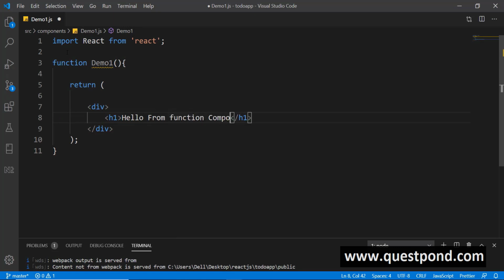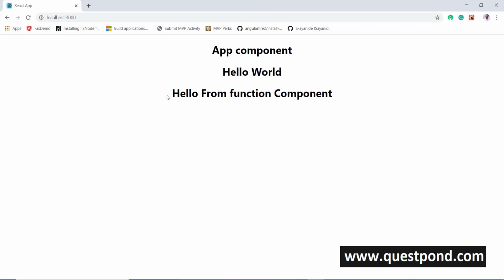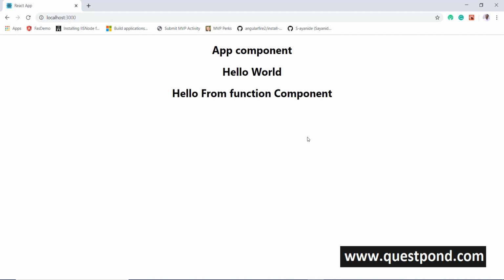So I'll say function component. Alright, and as a final step, you have to export this. So I'll say export default and the name of my component. That default case will be the same for a function component also. On your app.js, you have to import your demo1 component. Right? Now if we run the application, you can see this hello from function component is up and running.